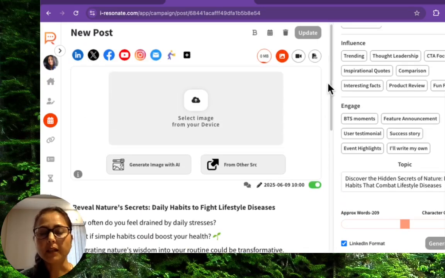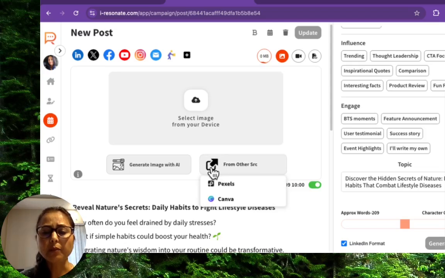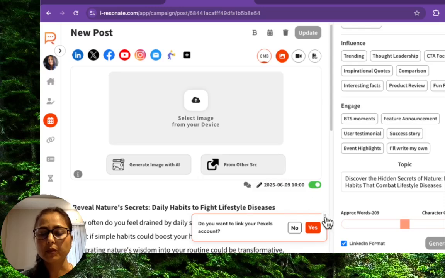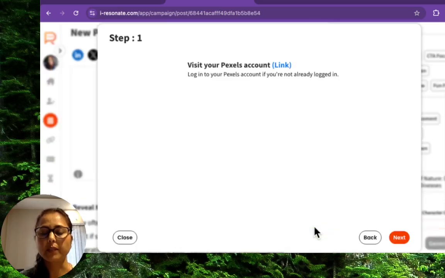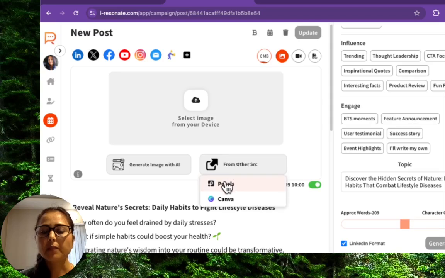Now comes the media part. In media, I can either pick some picture or video from my PC, or I have another choice: I can pick relevant images as per my topic from either Pexels or Canva. I will pick from Pexels, for example. Let me show you. Do you want to link your Pexels account? Yes, so let me link my Pexels account. This actually means that I have to link my Pexels and Canva and the rest of the platforms also.